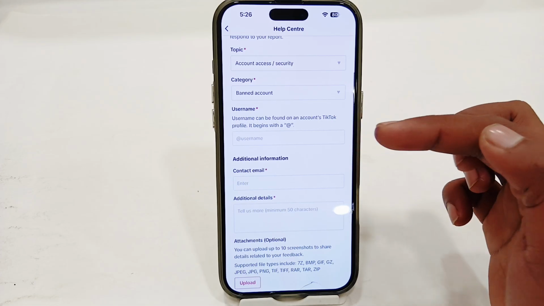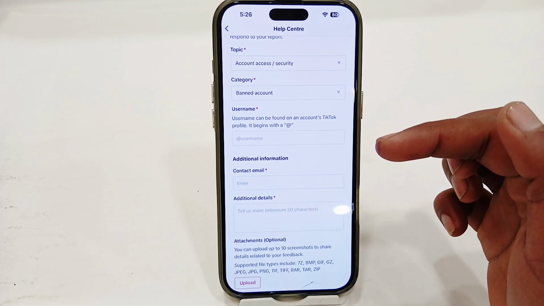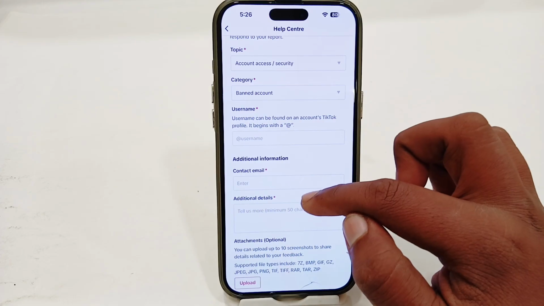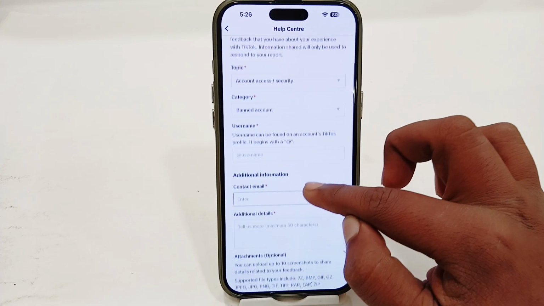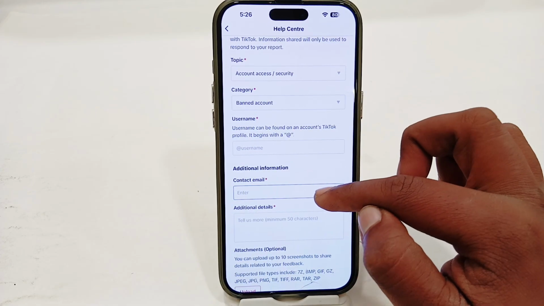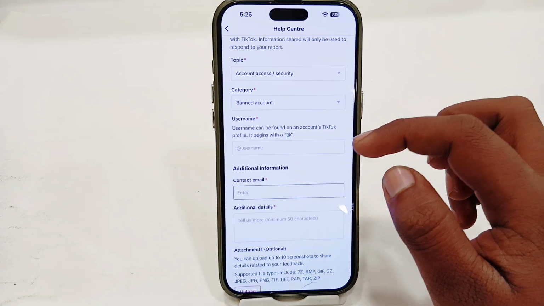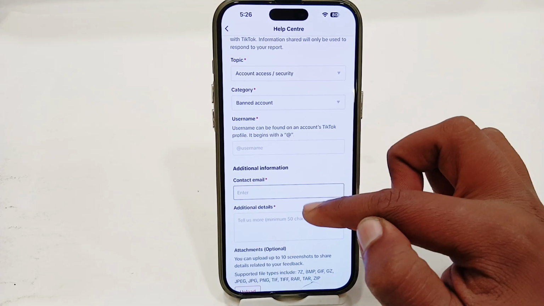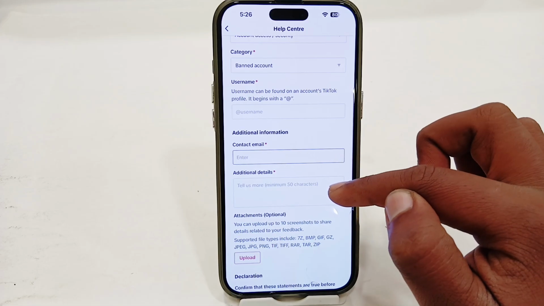Then you have to enter your username, the account username which you are trying to recover. Then you have to enter the additional details, which is the contact email. So you have to enter the email on which TikTok will inform you when your account is recovered. Then enter some additional details.